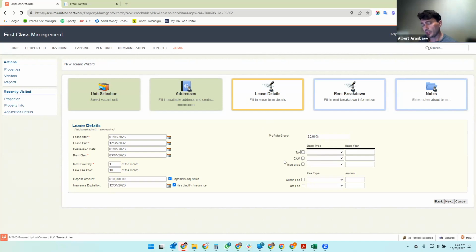Now, this section basically tells the system whether or not the tenant is responsible for taxes, common area charges, or insurance. If it's a triple net lease, all of this would be checked, and the type is pro rata share. So this basically says that this is a triple net lease where the tenant is responsible for their pro rata share of taxes, common charges, and insurance.